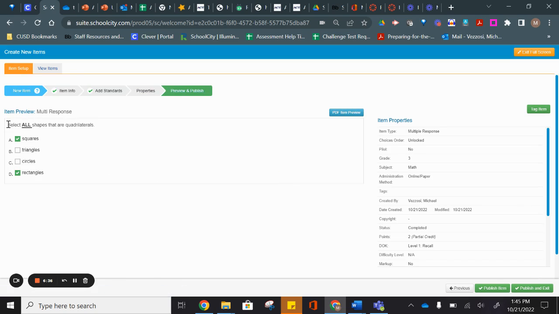because when we look at the preview of the item, select all shapes that are quadrilaterals, you see that it looks good to me, but it gives you the item properties. It gives you the type of item it is. It gives you whether it was a pilot item, what grade, the subject, administration method, and it also gives you whether you chose partial credit and the depth of knowledge and so forth. Once you've done that, you hit publish and exit.